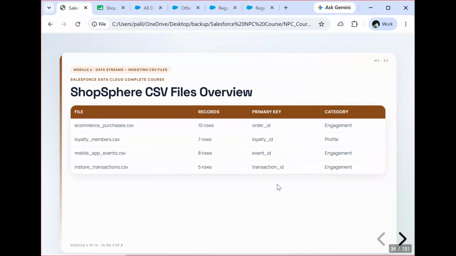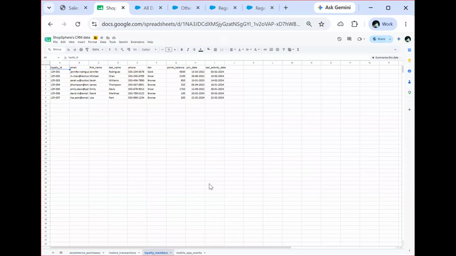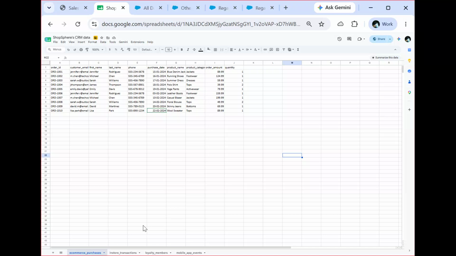Here are the 4 CSV files we are going to upload. Note the categories. Loyalty members is profile based because it has strong identity data. It has name, email, phone number. The other 3, purchases and app events, are engagement because they describe what the customer did. Getting these categories right from the start is important.